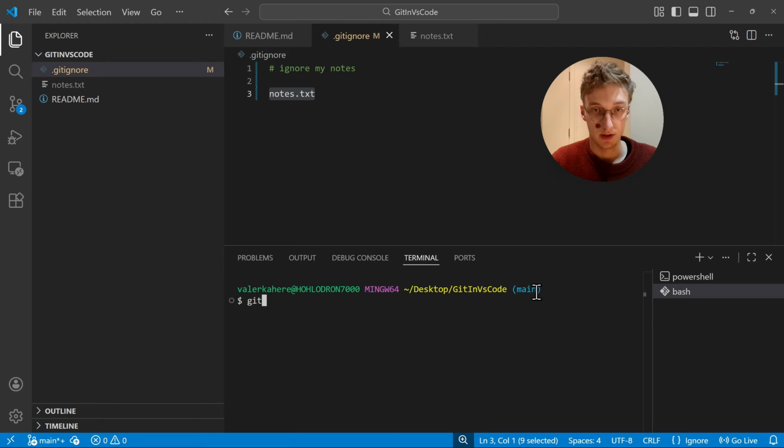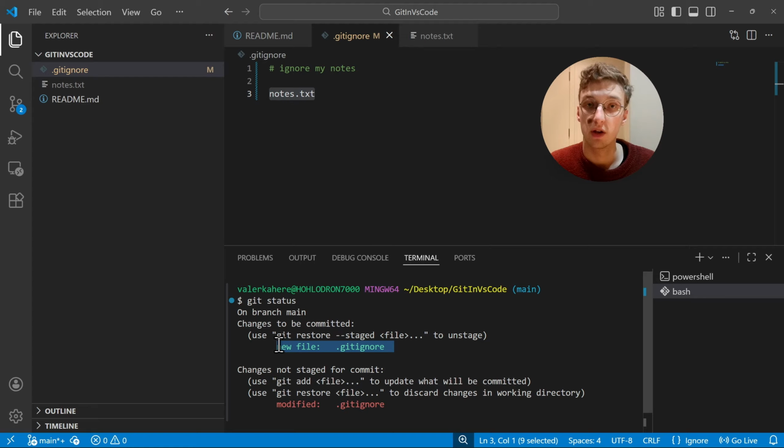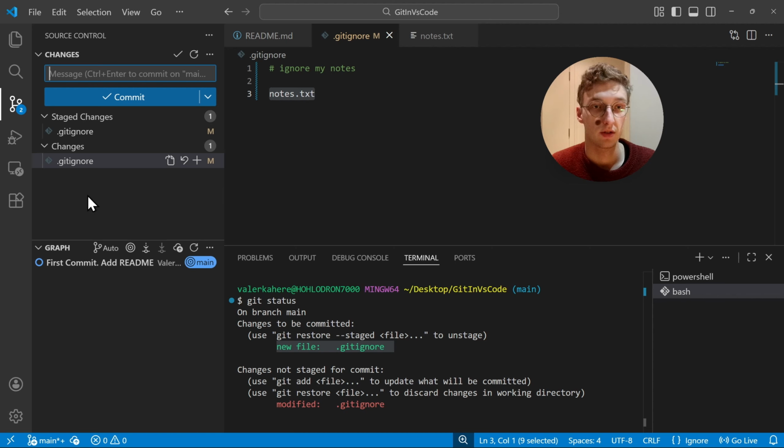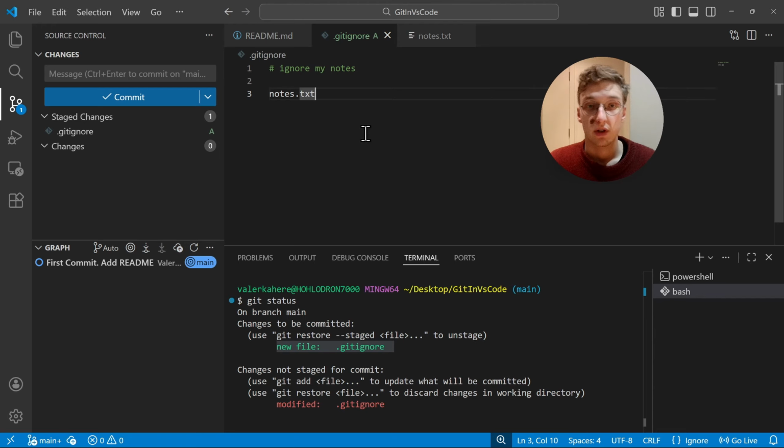If I say git status, see, Git says there is a new file .gitignore, but there is no such file notes.txt because Git simply ignores it. And the same way in the source control tab in VS Code. I'll stage all of my changes again. A better way to write .gitignore is to say star, all, like any characters, any amount, notes, this way.